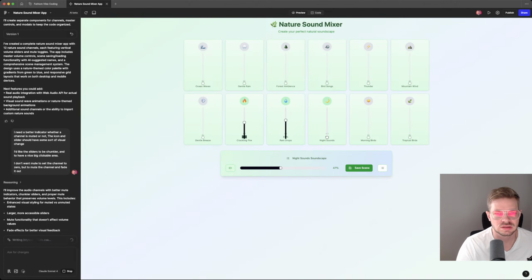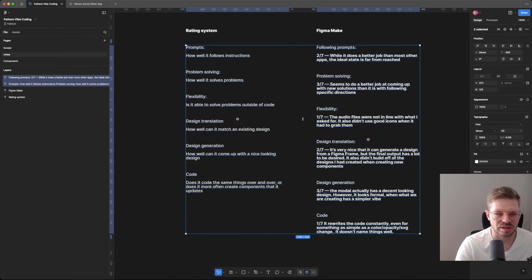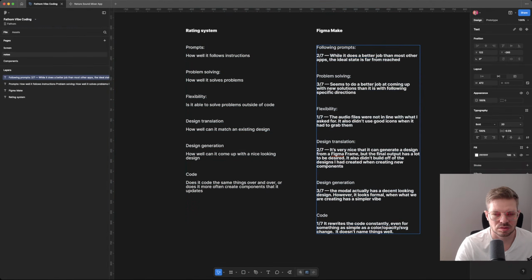Let's see if it's done. Is it done writing code? No, it's still writing code. Okay. Preemptively, yeah, I still think 3 out of 10 is right. Design generation 3 out of 7. Yeah, that's how I feel.